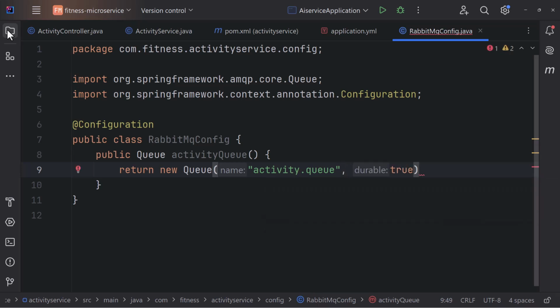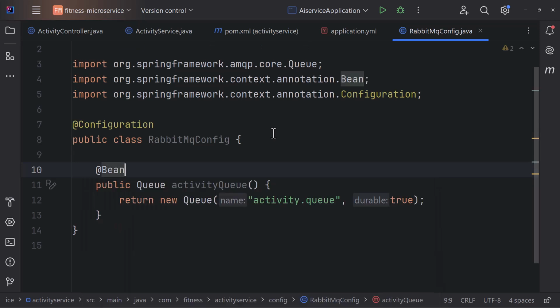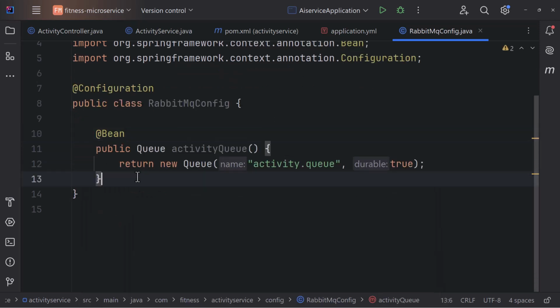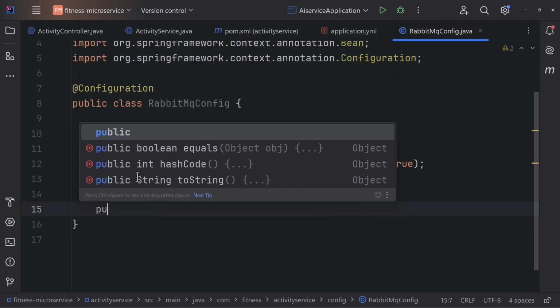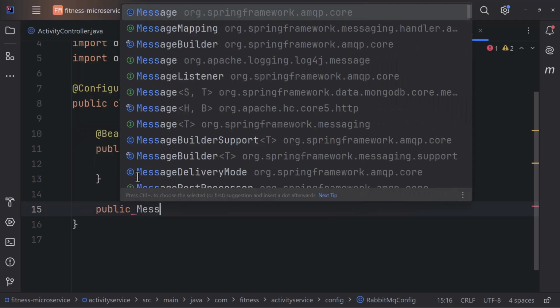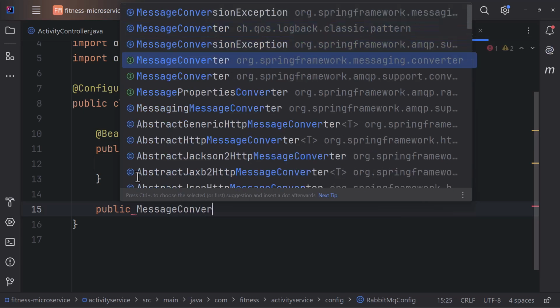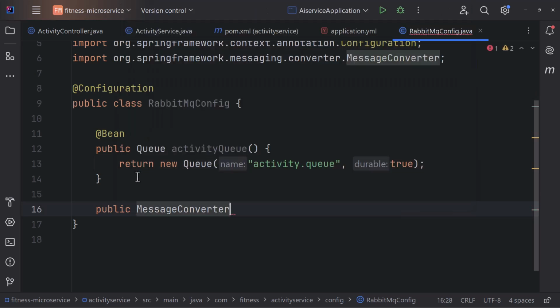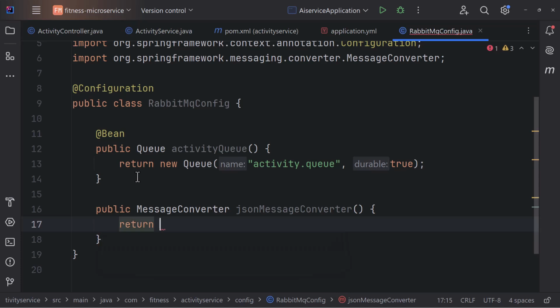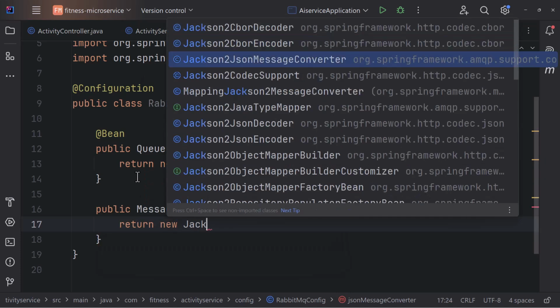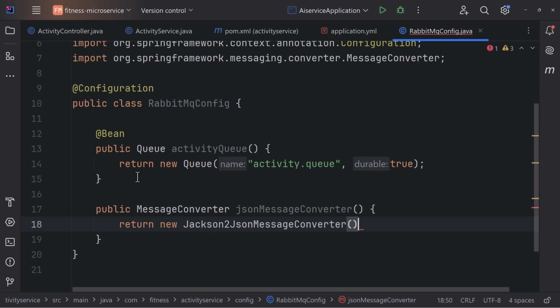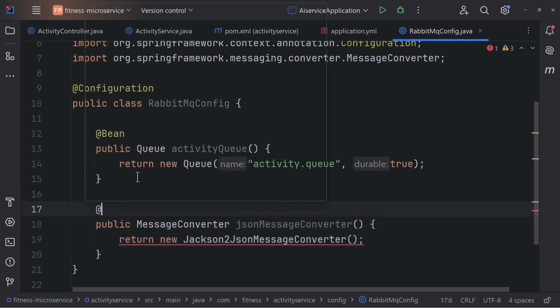Okay, so this is the queue that we are basically adding over here, and I'm going to add a Bean over here. Also, I need to convert the messages that are being sent into JSON. So I'm going to make use of the Jackson message converter. Do I see MessageConverter? Yes, we have MessageConverter, JSON message converter, something like this. And here I'm going to say return new Jackson2JsonMessageConverter, and this will again be a Bean over here.